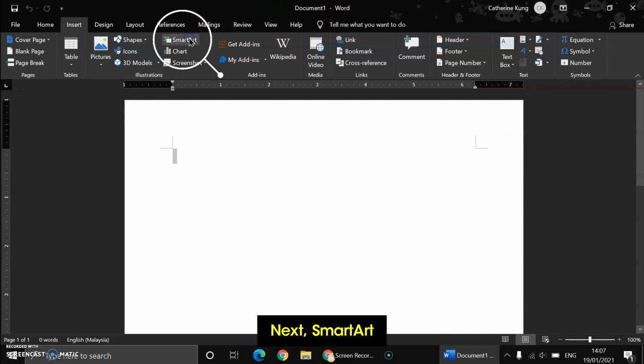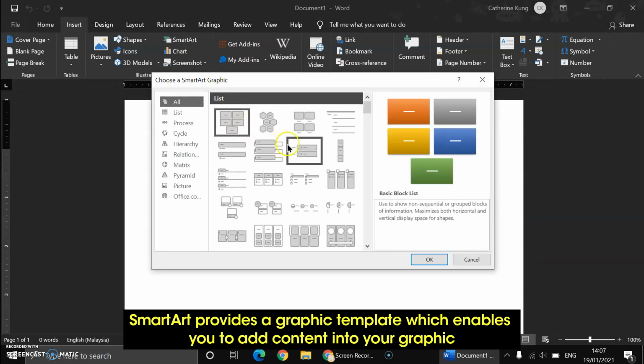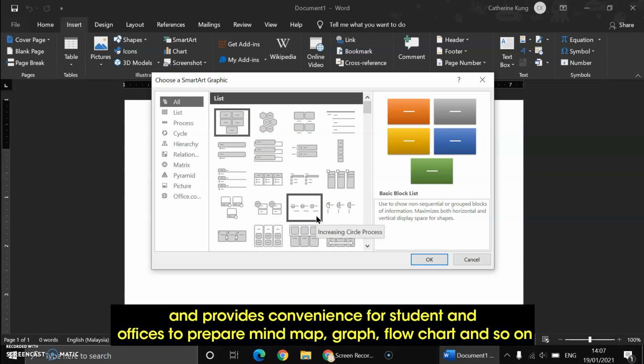Next, Smart Art. Smart Art provides graphic templates which enable you to add content into your graphic and provides convenience for students and office workers to prepare mind maps, graphs, flowcharts, and so on.